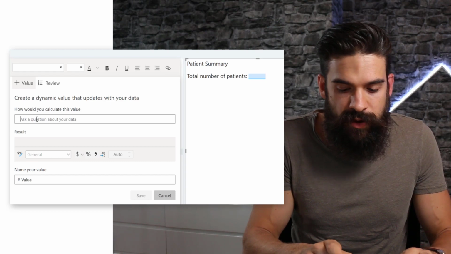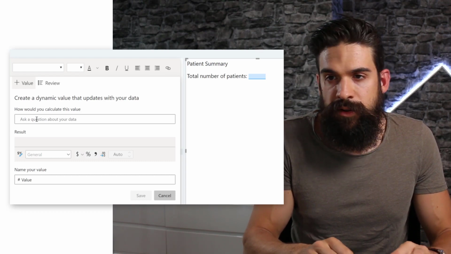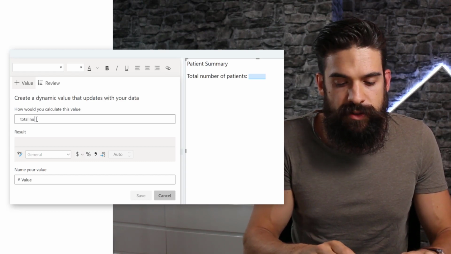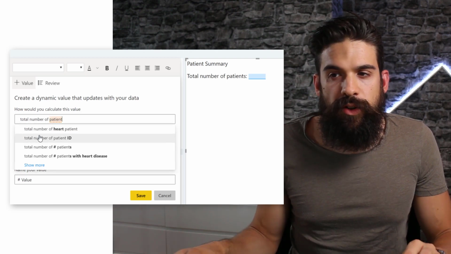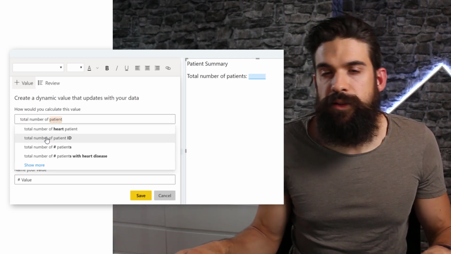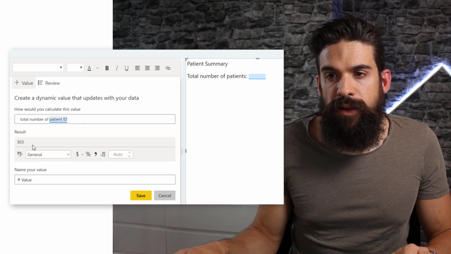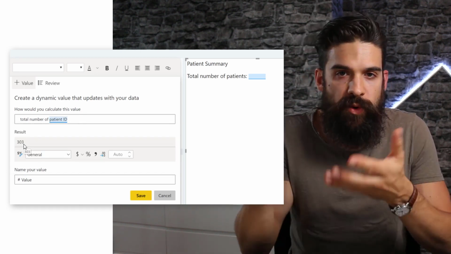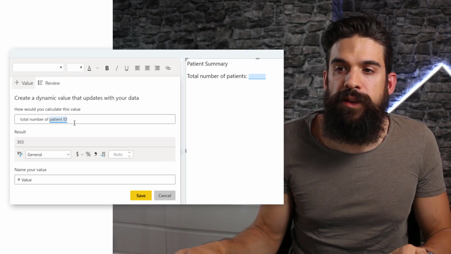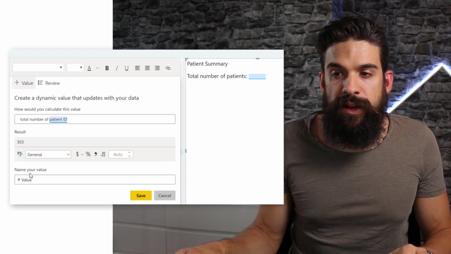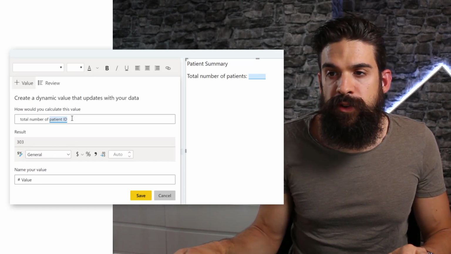I want to have the total number of patients, and here it gives me total number of patient ID. That's good, and that will give me 303. So basically how many rows we have in our data set. Here we also can assign a name for this value.